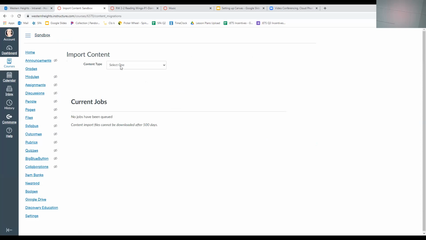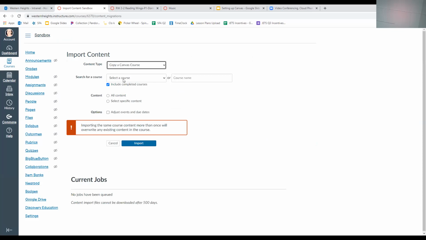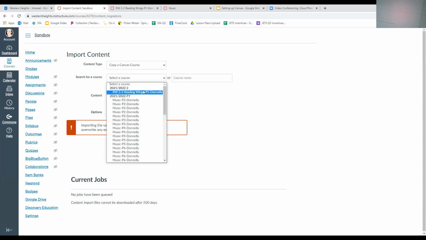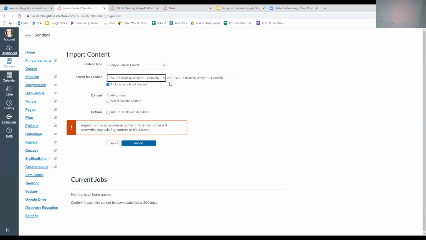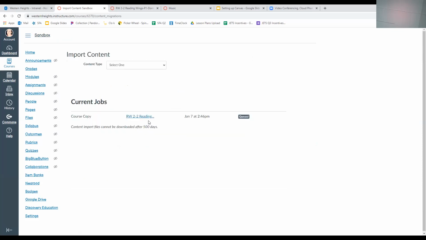Import content, content type, content from a Canvas course. You're going to click on that. Select the course. I'm just going to pick that I want to bring all of my reading stuff into it. And I'm going to bring my entire class over, so I'm going to click all content over there, import. It's going to give you this little thing. It's going to say it's queued.